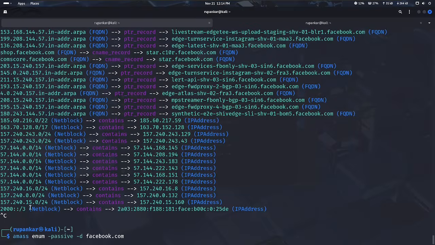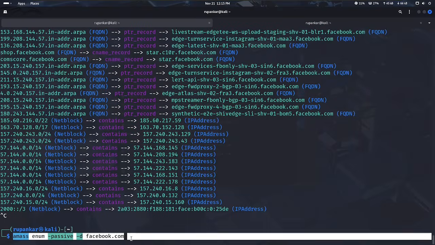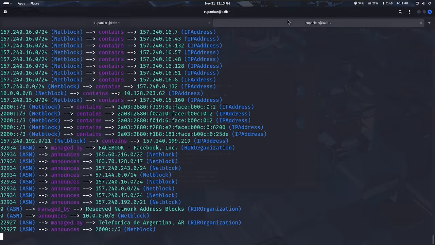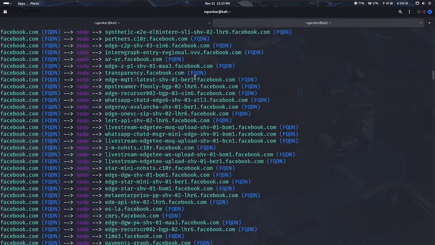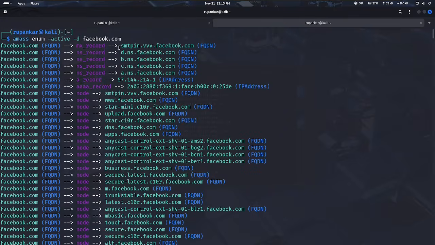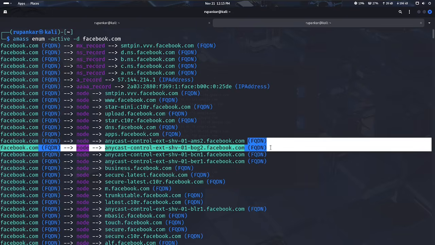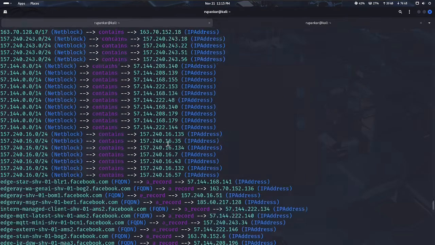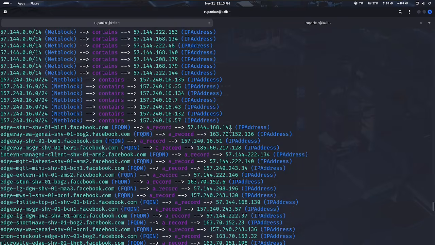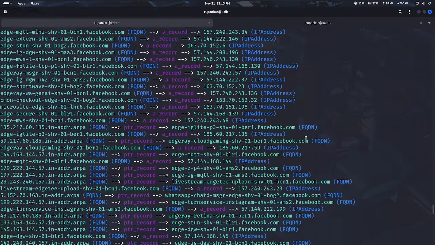So this command we have used, like -enum passive d for passive enumeration, and here we have, okay. So this scan, active enumeration, is also going on. It is now actively engaging with the Facebook for all the targets. So now it will just go to the FQDN server to take the result, but in this passive recognition, it will be going for other sources or other resources also.